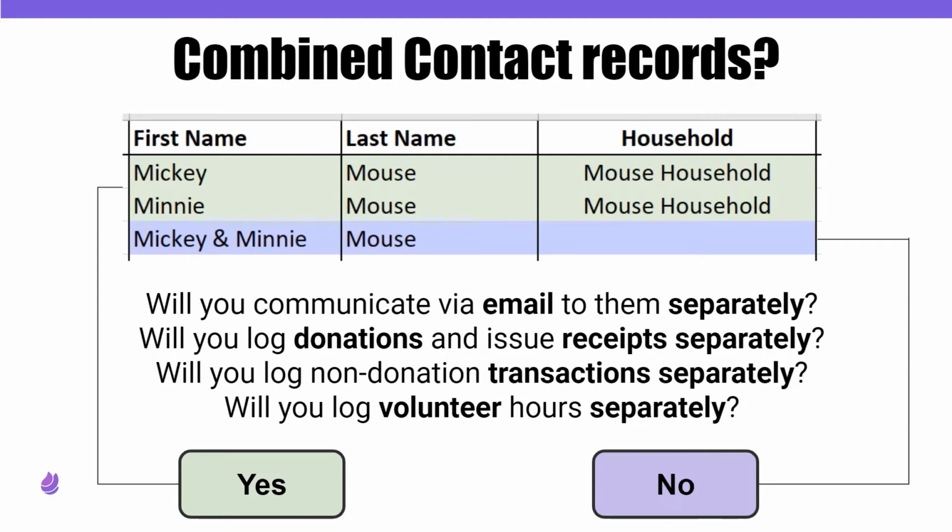If you're planning on logging them separately, create separate contacts, but if you're logging them together, then you can create combined contacts. Ultimately, it's up to you. You might find that it's better to do a mix of both. There's no hard and fast rules. Maybe Mickey and Minnie should be logged together, but Goofy and Daffy have their own profiles. Things like that.